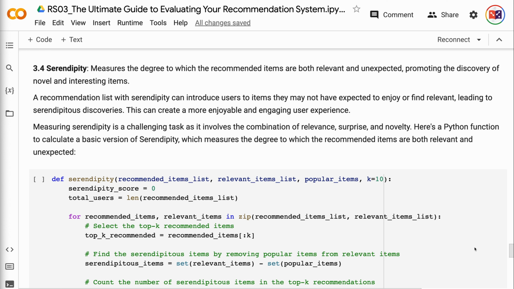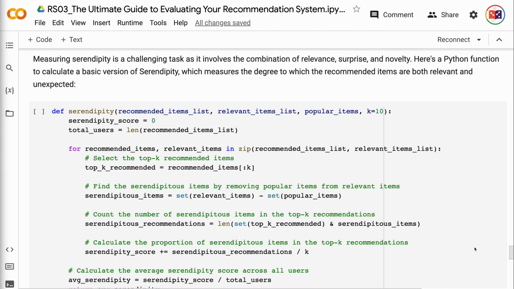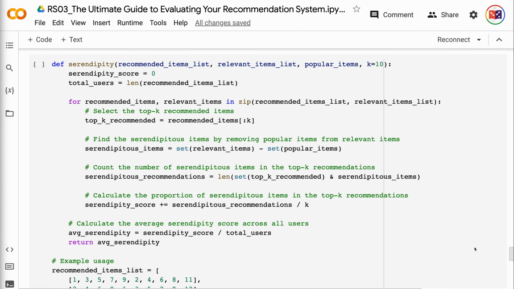Measuring serendipity is a challenging task as it involves the combination of relevance, surprise, and novelty. Here's a Python function to calculate a basic version of serendipity, which measures the degree to which the recommended items are both relevant and unexpected. In this code, the serendipity function calculates the serendipity by first identifying serendipitous items and then calculating the proportion of serendipitous items in the top k recommendations.